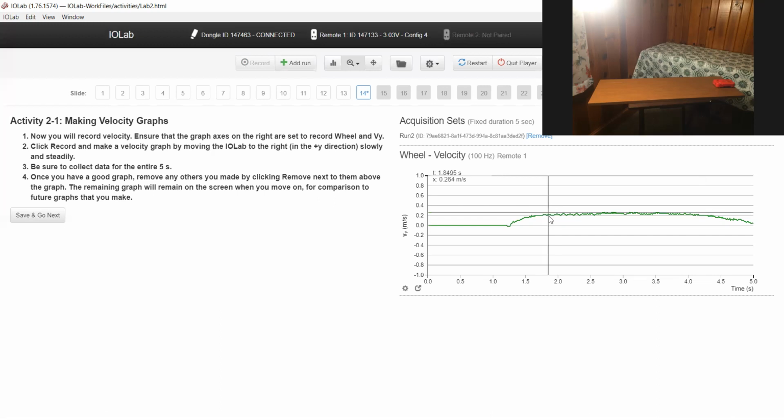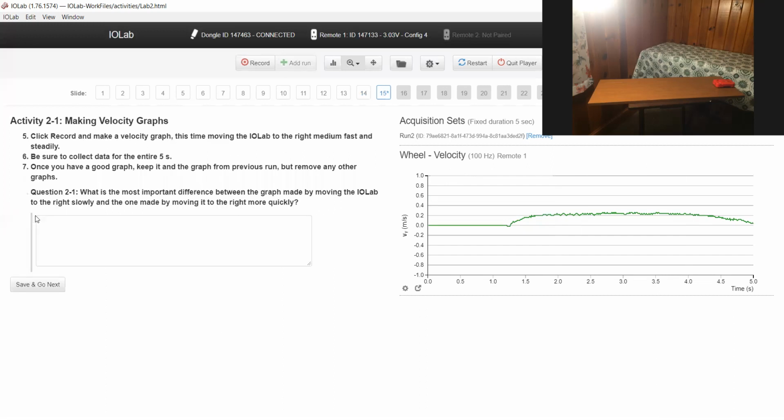Slow and steady starts from here, and then I'm kind of slowing down. So you may take the region from here to here only for the analysis part. Okay, so that was slow and steady. Moving on to the next one.